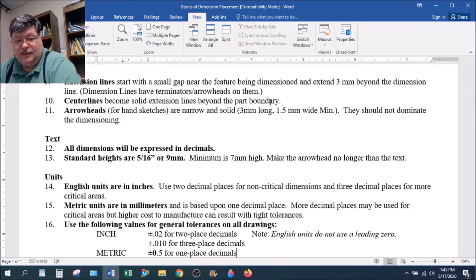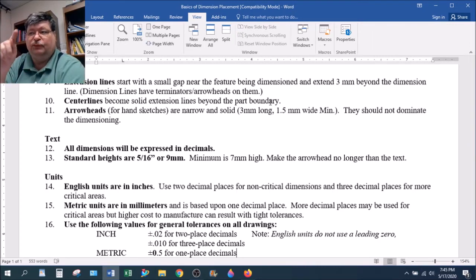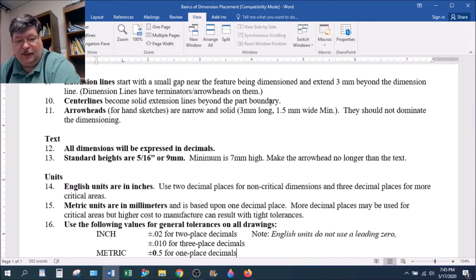Arrowheads for your hand sketches, make sure you make them narrow and solid. It doesn't take that long to fill them in, but it makes it much more readable. You can't just draw a bracket like this and put a number by it, okay? Or I can't tell the difference between your extension or dimension lines and your regular lines. So you should be able to tell the difference between dimension lines, extension lines, and object lines. These sizes and arrowhead types are already defined for you on your dimension title blocks that I've given you.